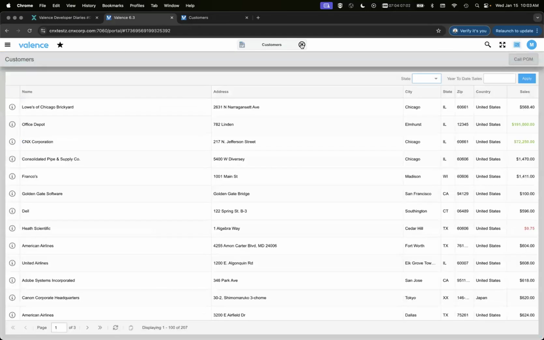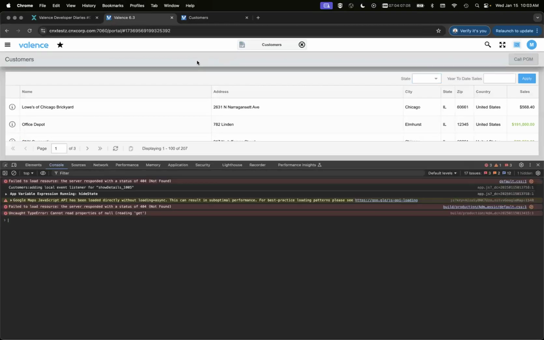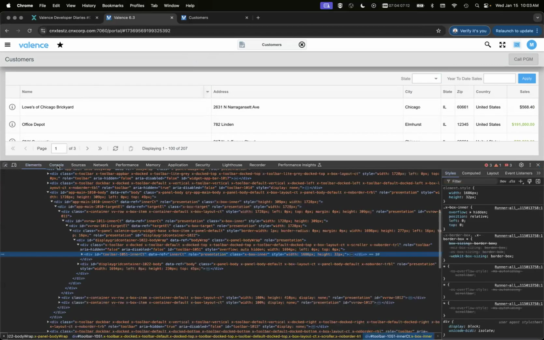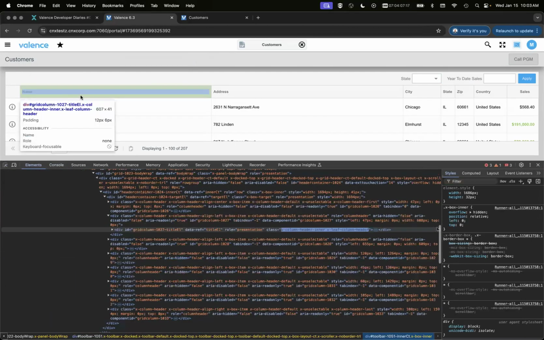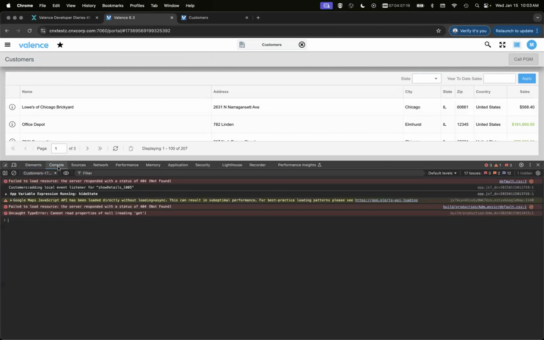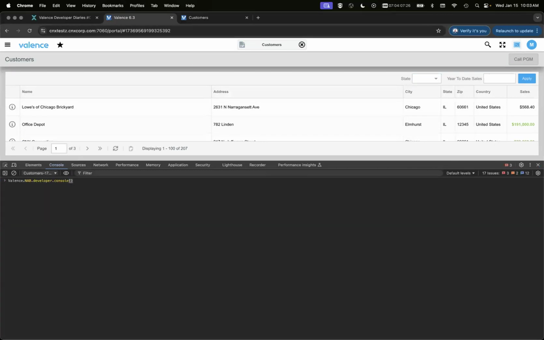There is one other way, and I'm going to show that real quick before we dive into the console. If you open up developer tools in your browser and make sure that you're in this app's frame, the easiest way is to select something in there, then go to the console. You should see the app, so customers dash. In here you can type valence.nab.developer.console and call that, and it'll open it up.